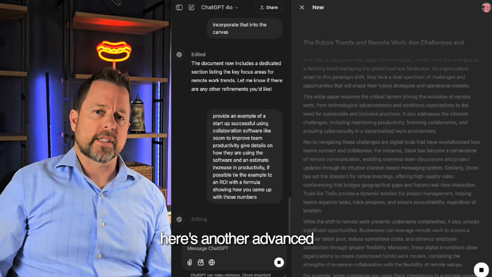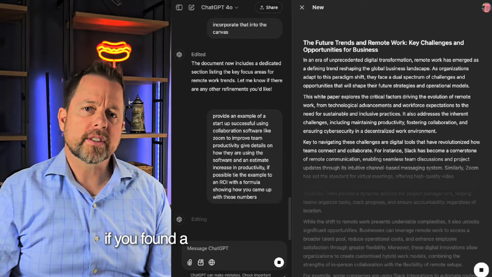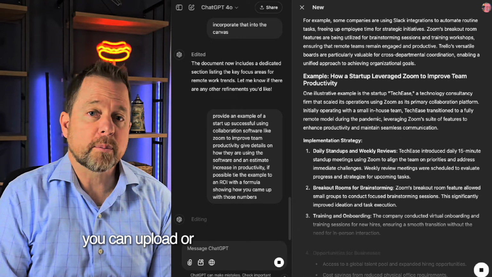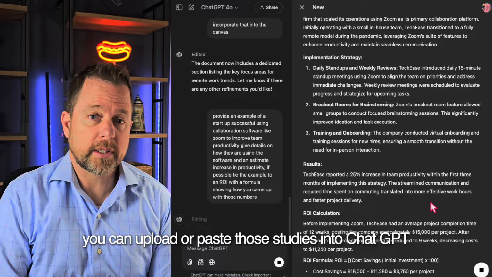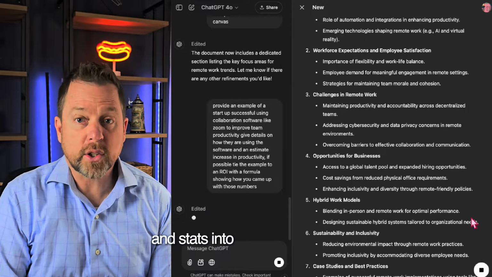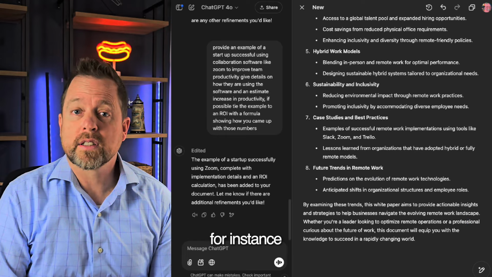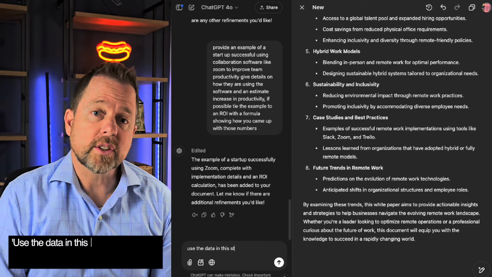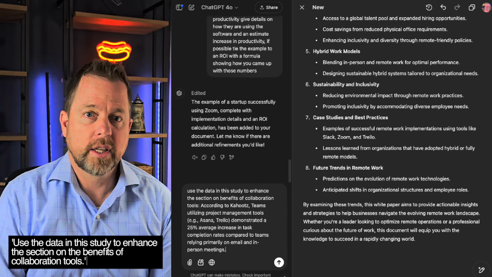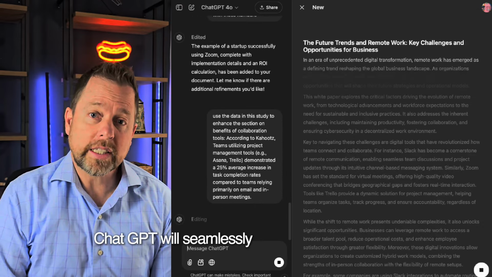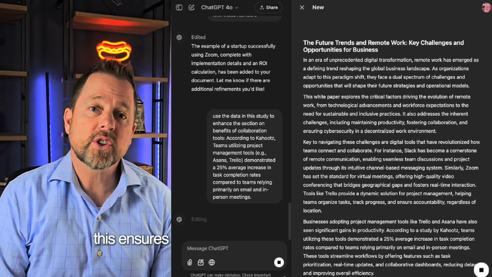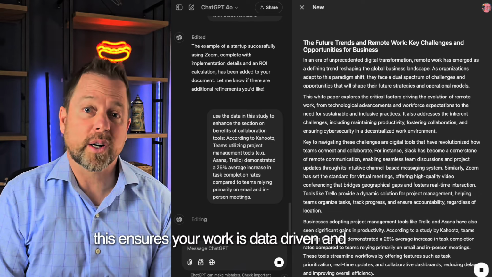Here's another advanced tip. If you've found a study that has stats that you like, you can upload or paste those studies into ChatGPT. Ask it to incorporate the concepts and stats into your white paper. For instance, use the data in this study to enhance the section on benefits of collaboration tools. ChatGPT will seamlessly integrate those insights, saving you tons of time. This ensures your work is data-driven and credible.